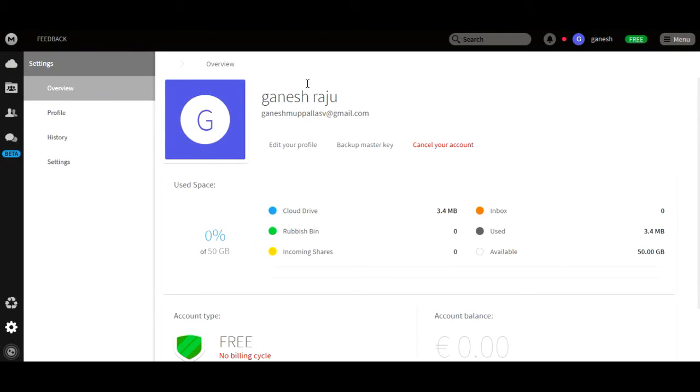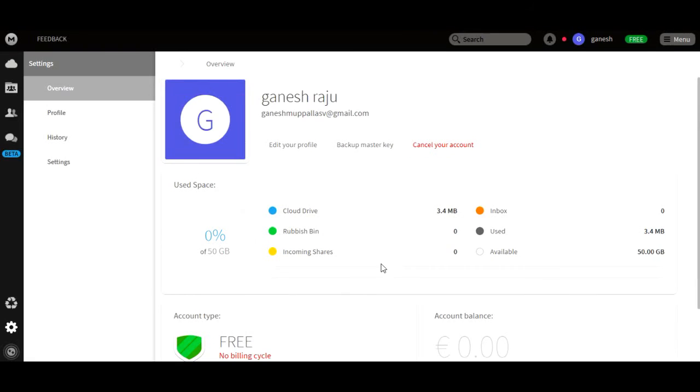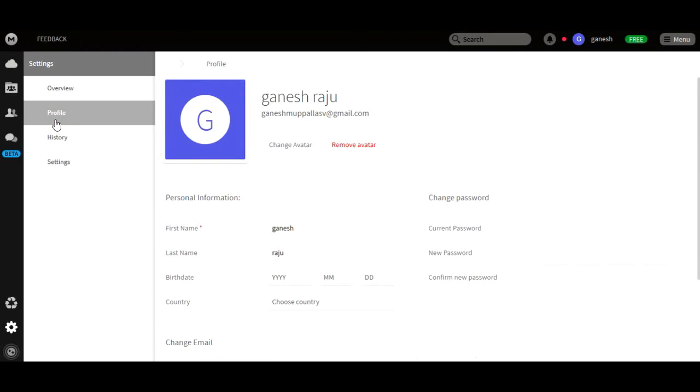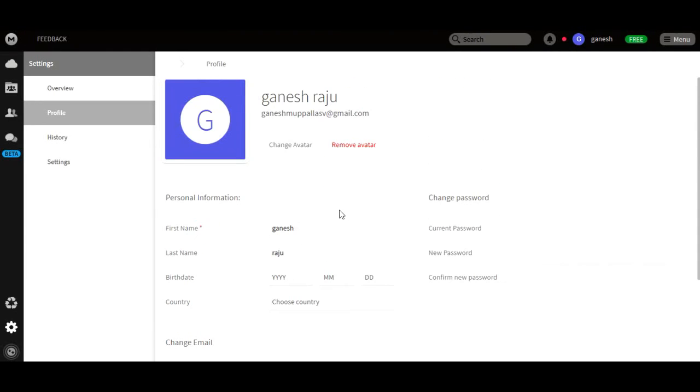Okay, then in this my account, it has 50 GB of storage, and I'm using 0%. So I'm using 3.4 MB of space, and this is the free version. So there is no billing cycle, and the account balance is zero. And about the profile, this is my profile. You can edit your profile or change the name at any time. And you can change the avatar, meaning you can add an image.